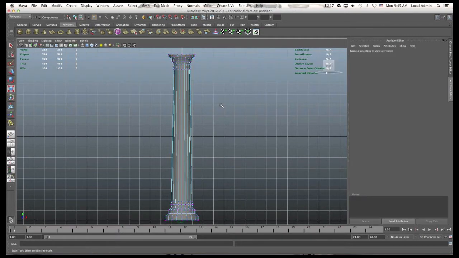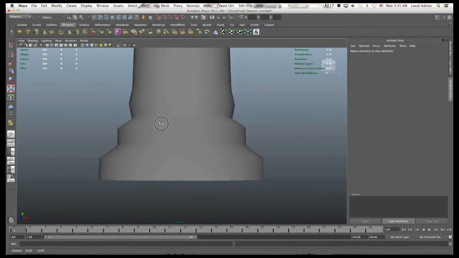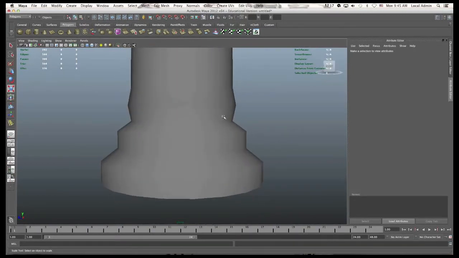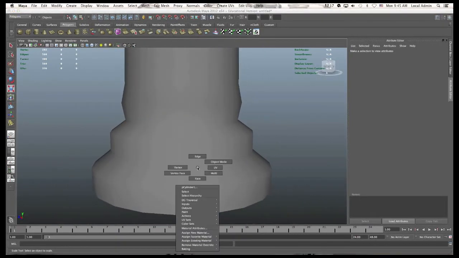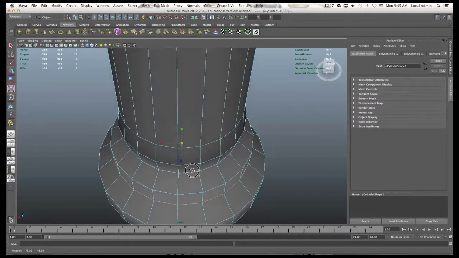All right, so now I have this column created. If I go into object mode, you can see there it is. Notice these lines, though, that separate these stages here are not working. They're kind of invisible. So I'm going to edge mode here. I'm going to select this edge, and I'm going to change the normal on it.